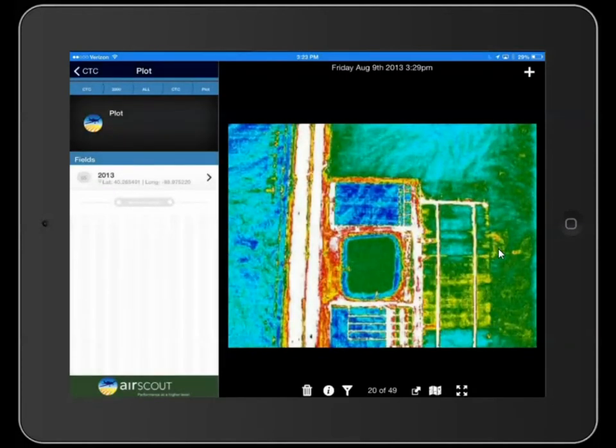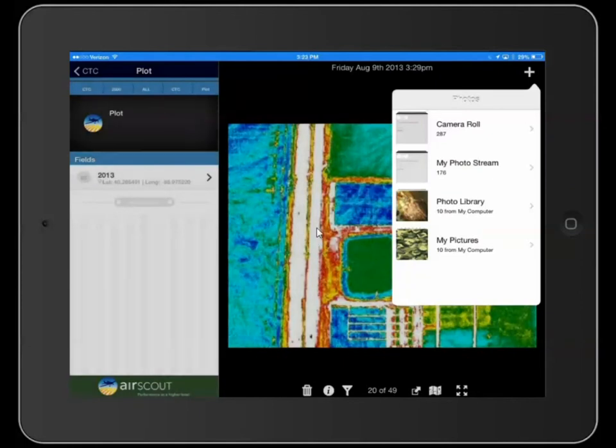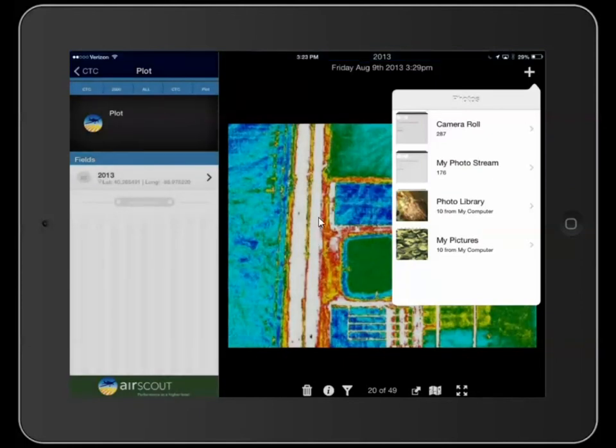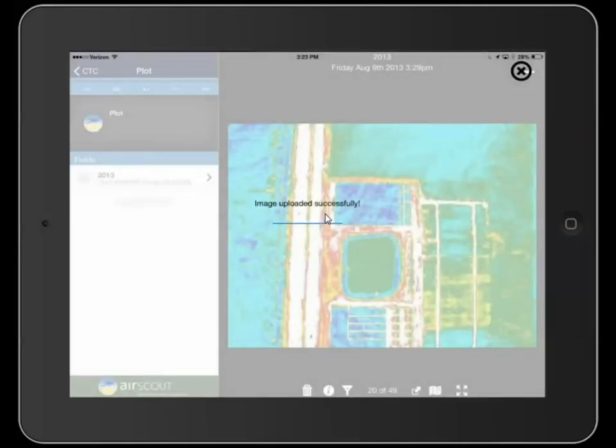Alright, get this working again. So we can X out of it, we can come back to this screen here. The only other thing that I guess I'd show you today is this plus sign up here in the corner. If we hit that plus sign, we have the option to load from our device library or Dropbox. So in this case, say we went to our device library, we can go to our camera roll and pick up an actual image.